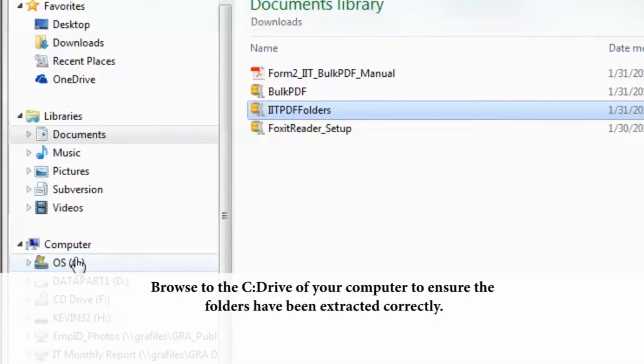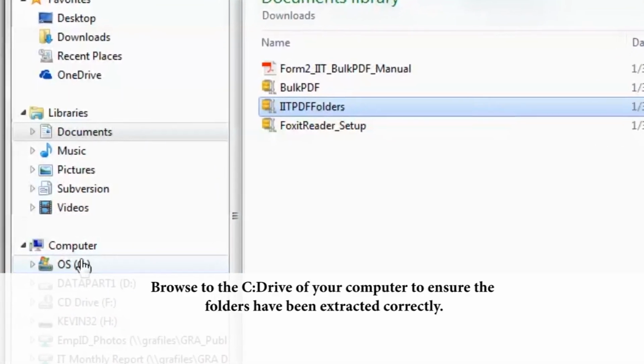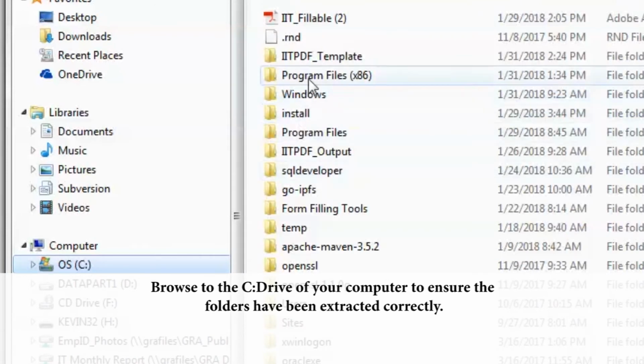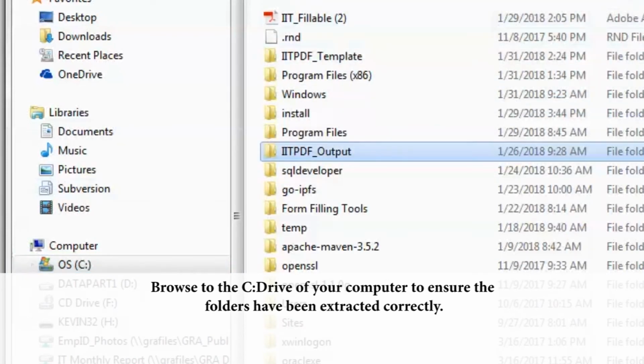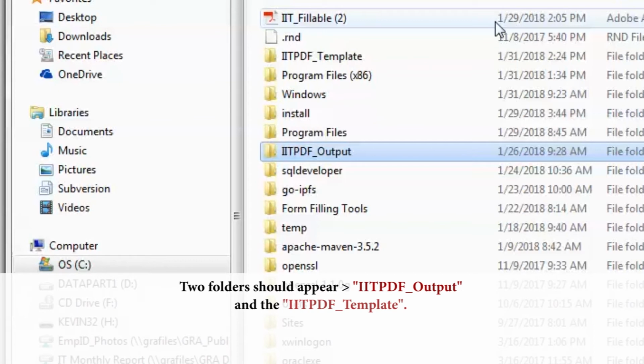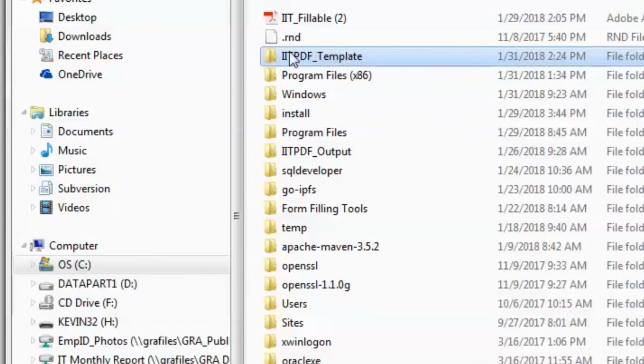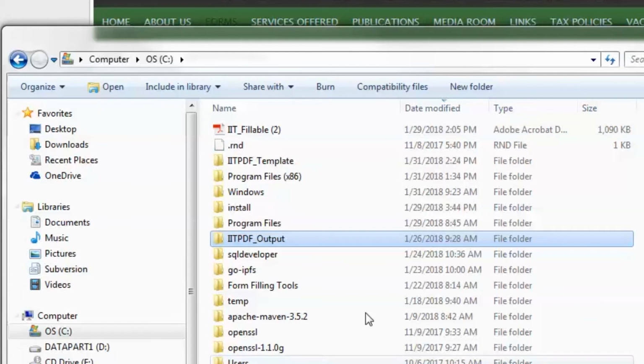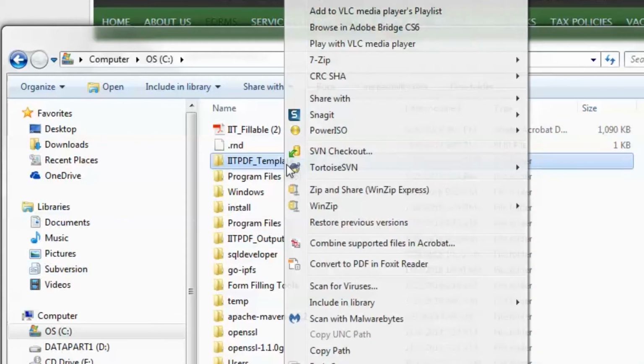When the extraction process is completed, browse to the C drive of your computer to ensure the folders have been extracted correctly. Two folders should appear: IIT PDF Output and IIT PDF Template. The output folder will be empty, while the template folder should contain 3 files.